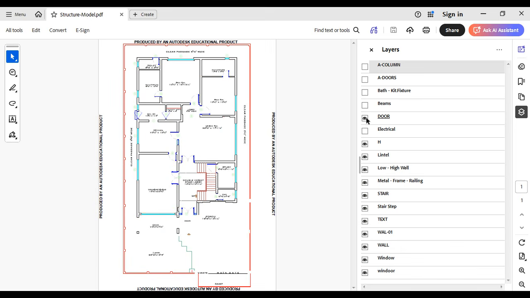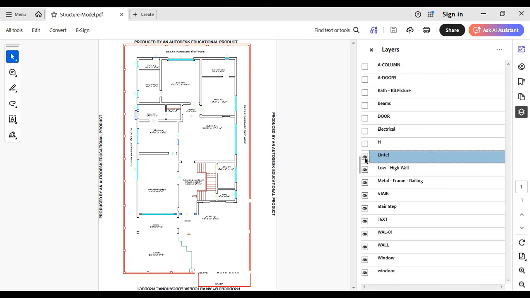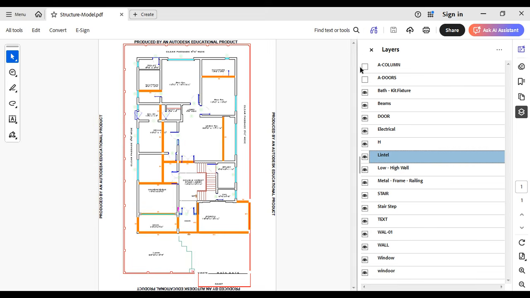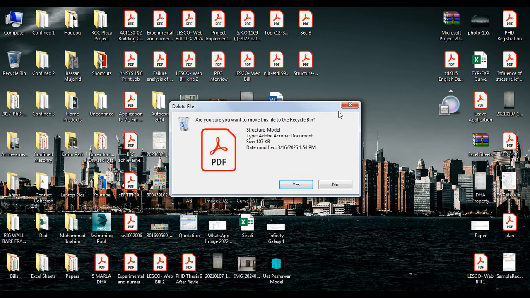So this is the benefit of working in layers in AutoCAD. If you keep on unchecking them, then the elements present on different layers will disappear, and if you want to show them again, click on the I button again and these are going to be visible again. So this is how you can export anything or print anything by using your plot command in AutoCAD.